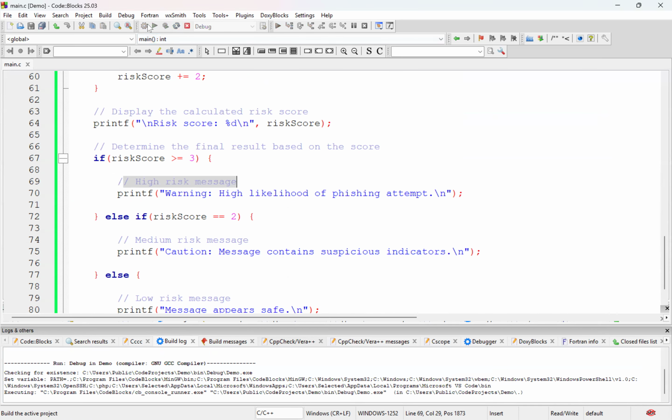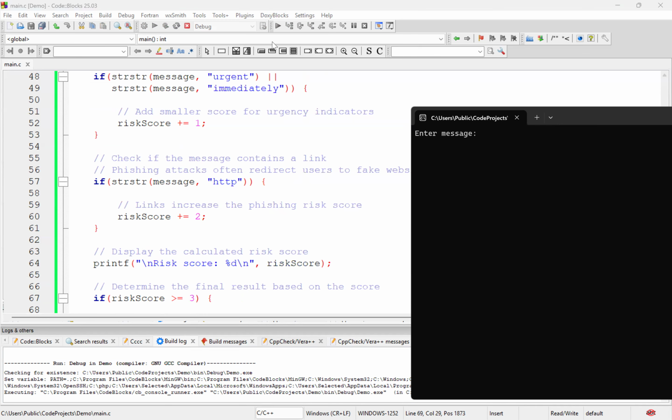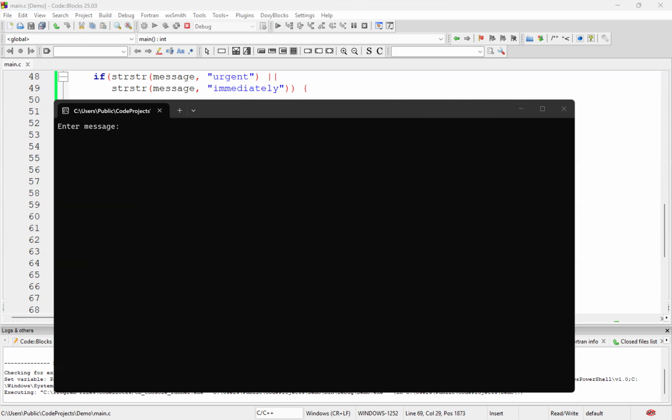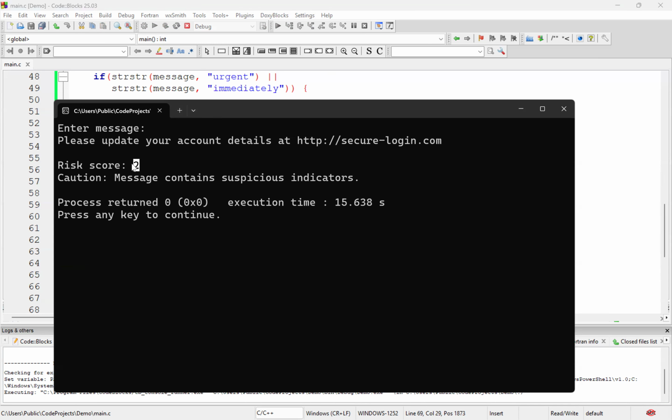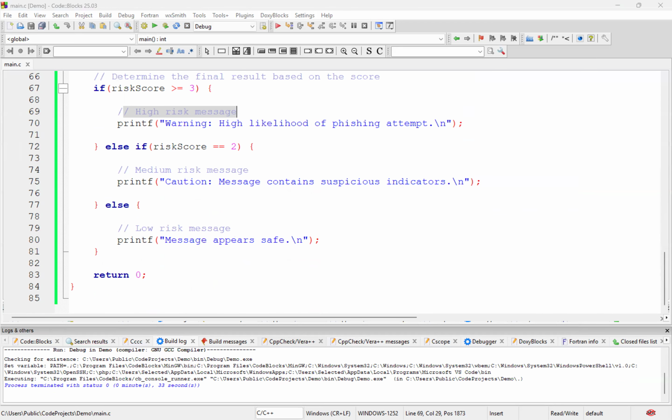Next, let's try this condition, the link HTTP instead of HTTPS. So let me just copy the message. Please update your account details at HTTP. So there's no S. I get a risk score of 2. Now this message contains a link which increases the risk score. However, the link alone is not enough evidence of phishing. So the system marks this as suspicious rather than high risk. So it's medium risk because we only have the link as evidence.